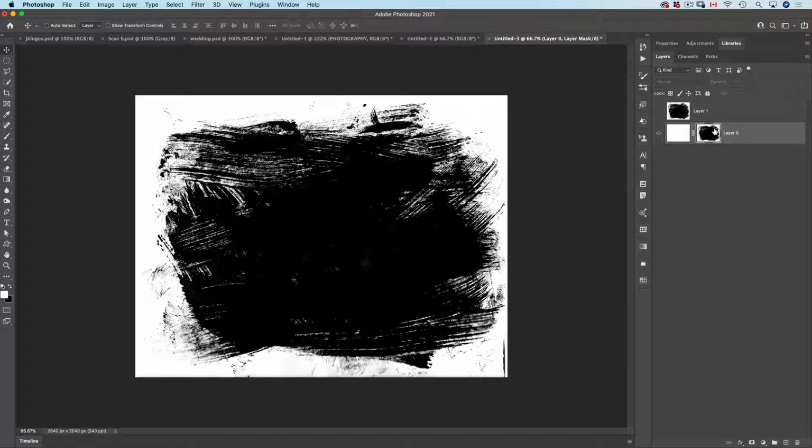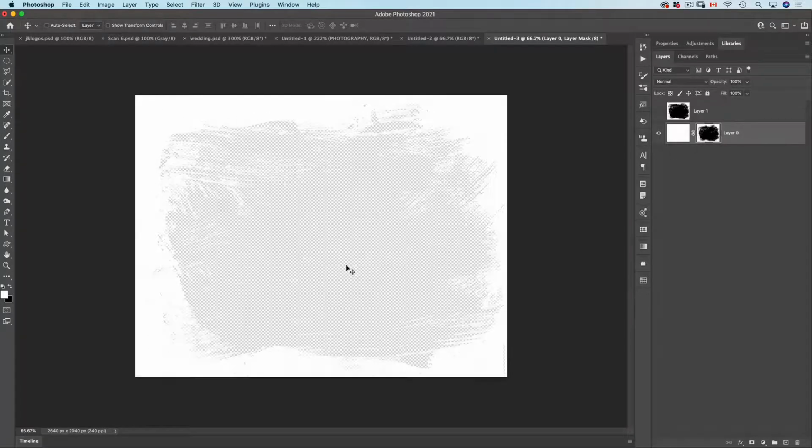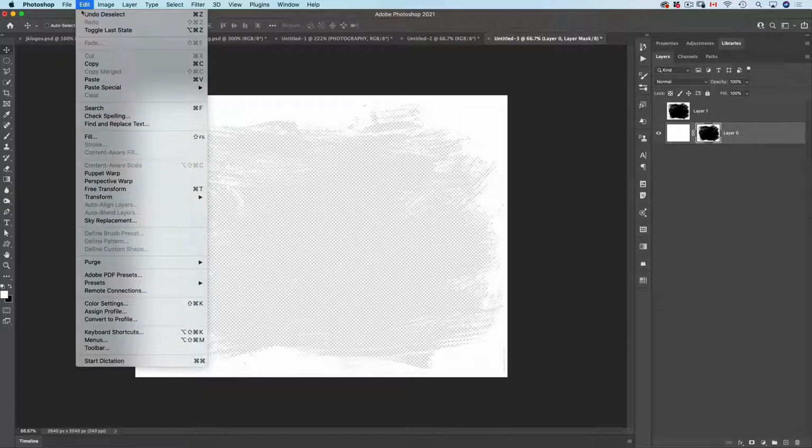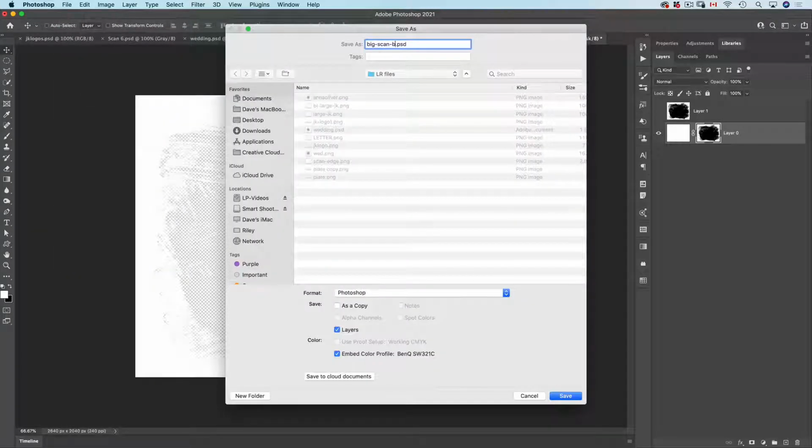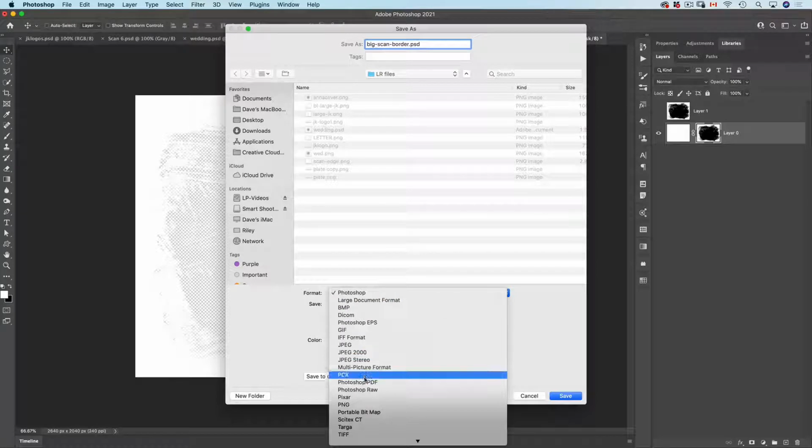Now, if I once again Option click on the mask, you can see now I have transparency in the middle, which of course, from what we've seen so far, allows me to save as, give it some name, as a PNG.